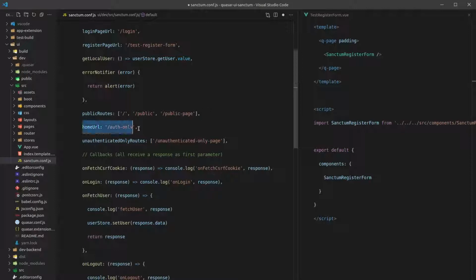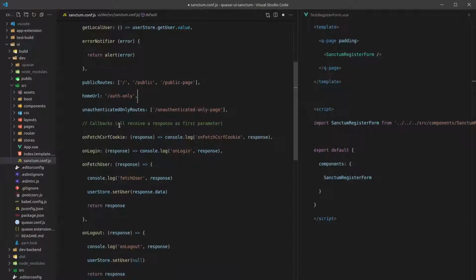Home URL, this is where you're sent to once you're logged in. Unauthenticated only routes. This is something I recently implemented because I personally needed it. The classic example of that would be your register page. By default, your register page is an unauthenticated only route, because if you are authenticated, you don't want to be able to view the register page, right? If I'm logged in, I should not be able to go to the register page. It should not work. So that's how that works.